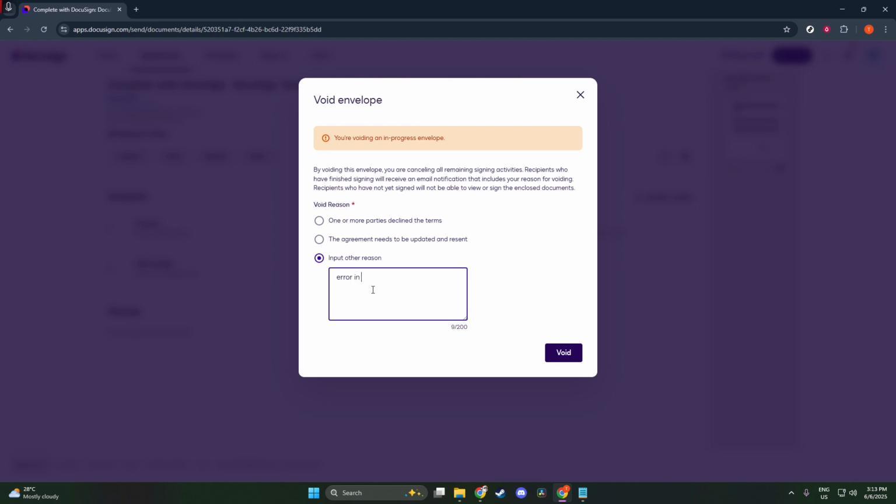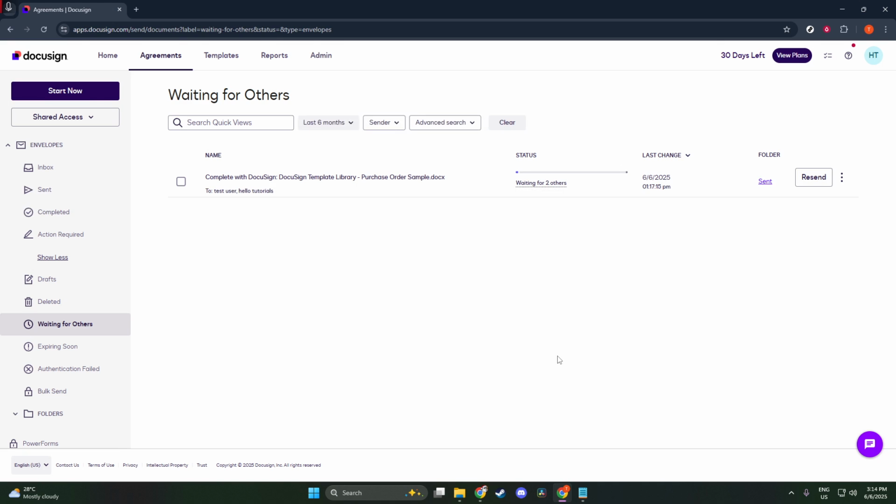After clicking Void, you'll be prompted to provide a reason for voiding the envelope. This step is vital, as it not only informs the recipients, but also keeps your records straight, reflecting transparency in your decision. Make sure your message is clear and succinct, as this will be sent to all involved parties.